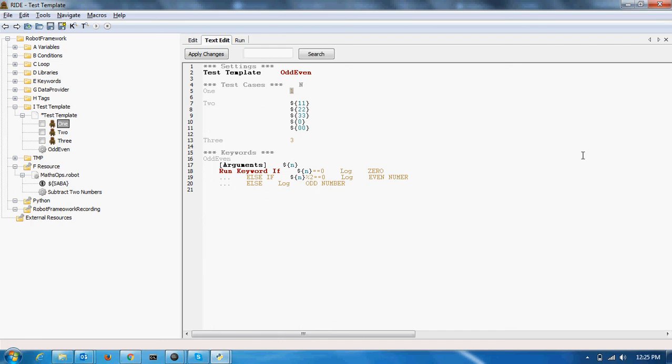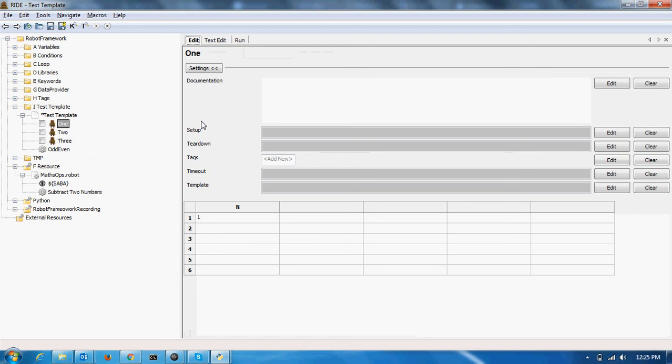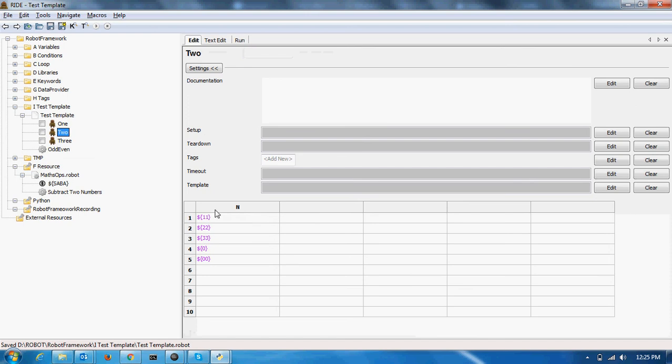Let's see it in a tabular format, so it's much more readable. This is how your test template is going to look like. Here your test case name is 1, and this is the value that it's going to pass. And in test case 2, I have multiple values. I'm using it in a Robot Framework way, so I'm putting 11 as a number that I'm passing, but it's not a problem. I'm going to pass multiple values in test case 2. It's going to tell me whether 11 is odd or even, similarly 22, 33, 0, 0. That is how it's going to work.